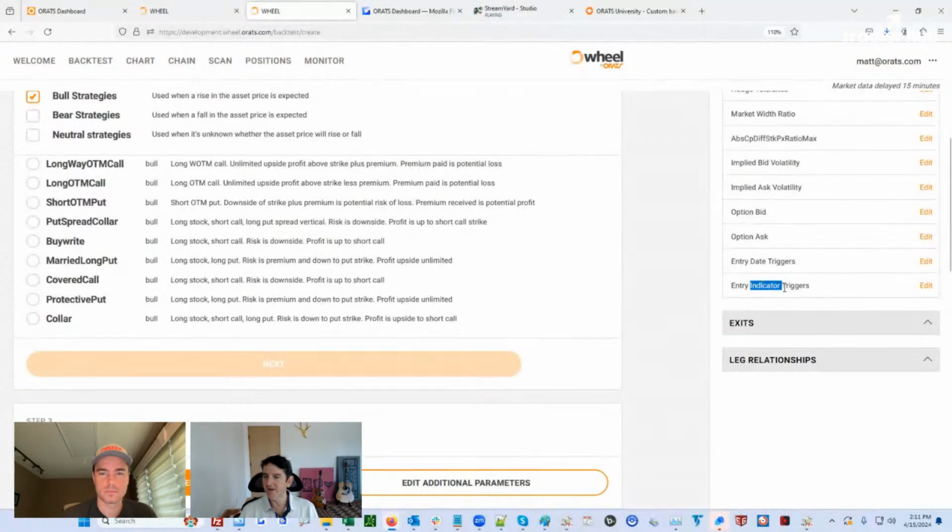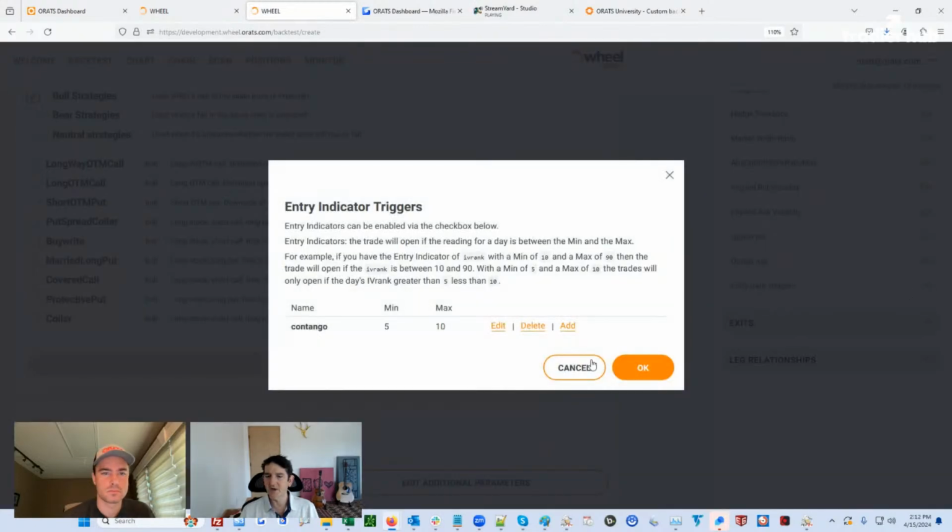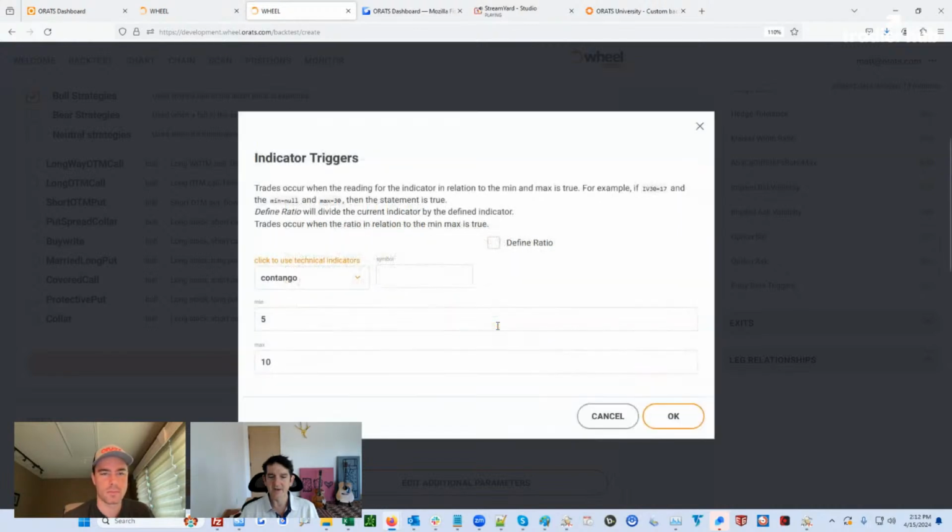All right, so today we're going to talk about some entry indicator triggers. As I said, I get a lot of questions on this. So first, we click edit. By default, Contango is in there. So you could delete that, or what we're going to do is just edit that.